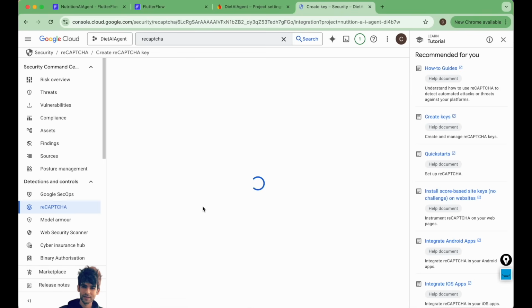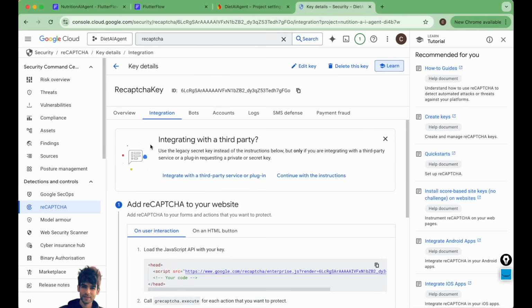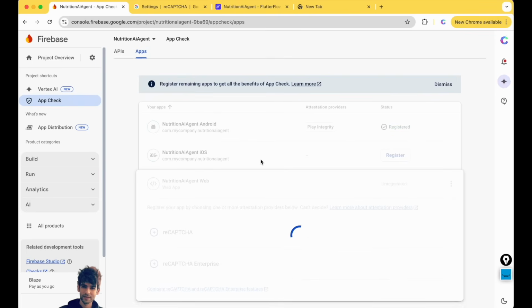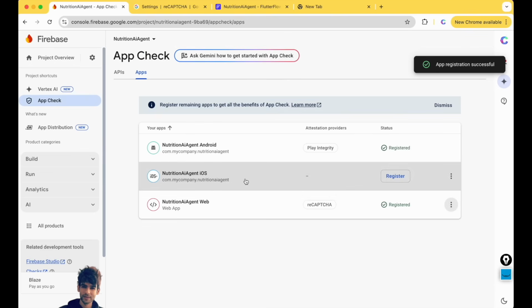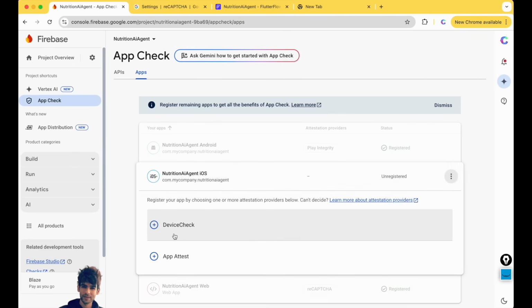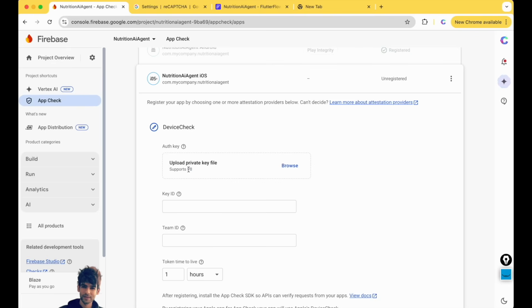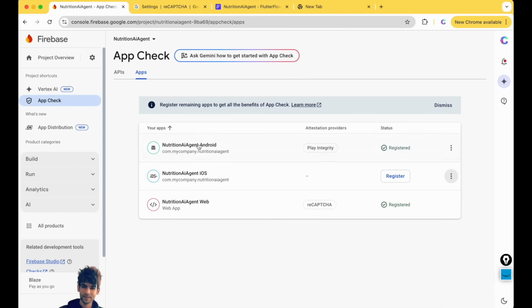Okay, and you can add that key. So here you have this key, copy this key from here and add it here. Okay, and from here you can save this. Okay, and similarly for iOS users, you need to add the device check, and you need to upload the P8 file, private key file. So for that you need the Apple account, and inside the certificates you will get the P8 file from there. Okay, but currently we are focused on Android and web.